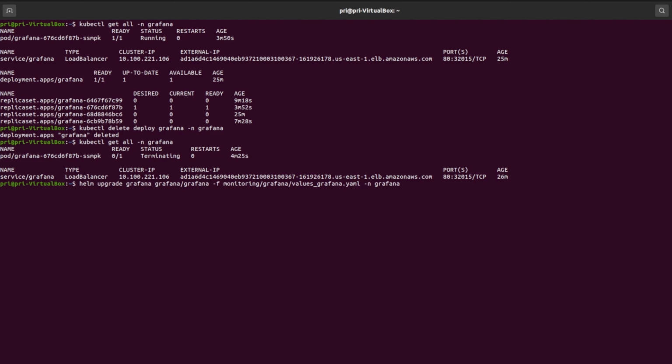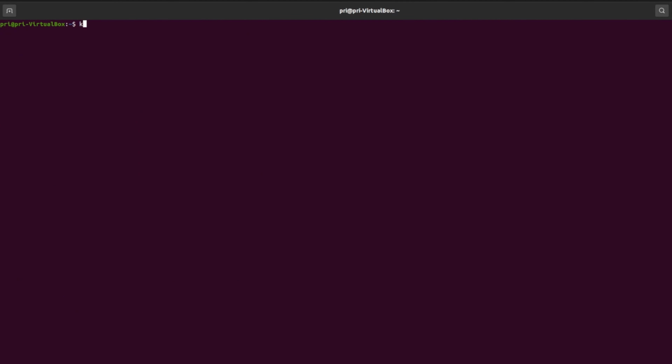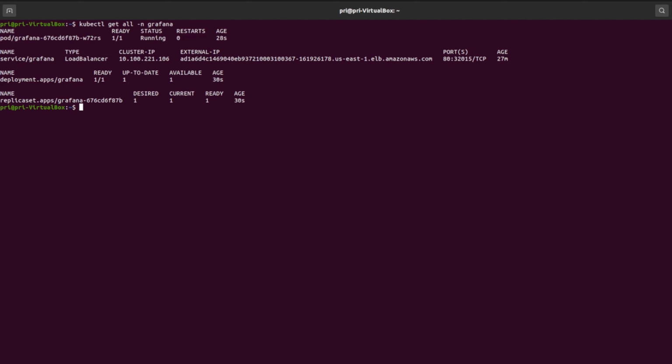Now let's do helm upgrade again. Okay, it was upgraded, and now let's clear the screen first and check if our resources are up. We can do kubectl get all -n grafana. And our resources are up. And copy this IP again.